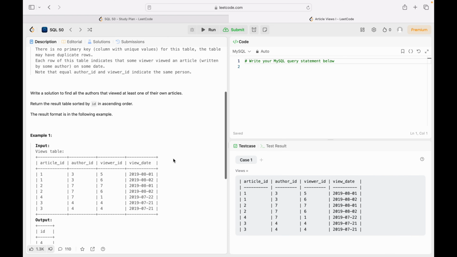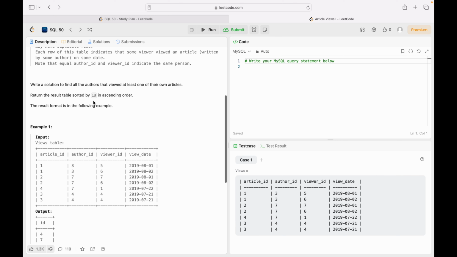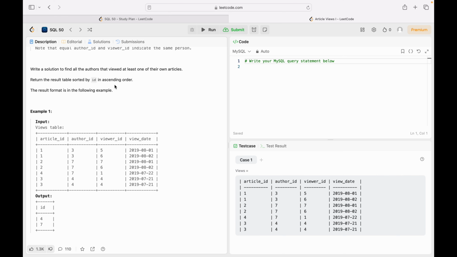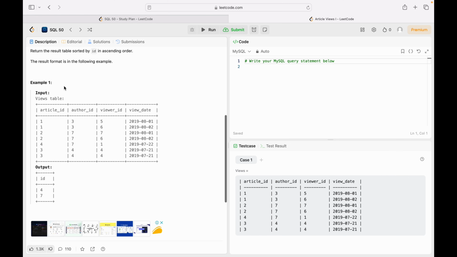Okay, now let's get into the question. Write a solution to find all the authors that viewed at least one of their own articles. Return the result table sorted by id in ascending order. Now this is an example input and output, with article_id 1, author_id 3, viewer_id 5 and its view date. Now let's write a query, and later we can talk about how it works.